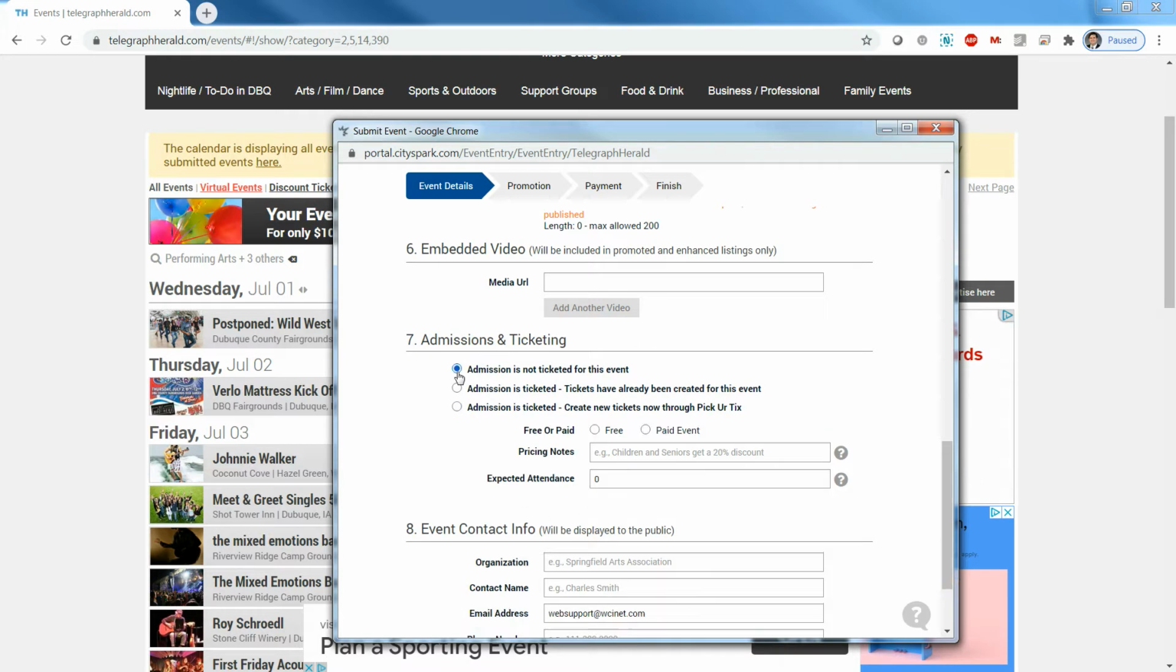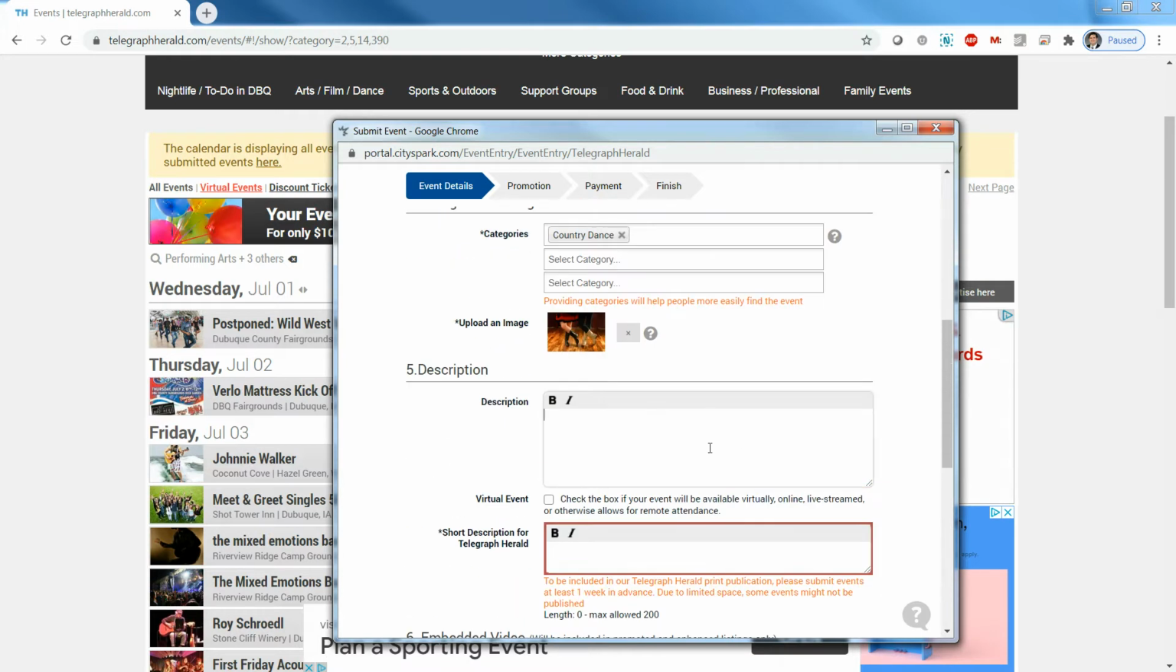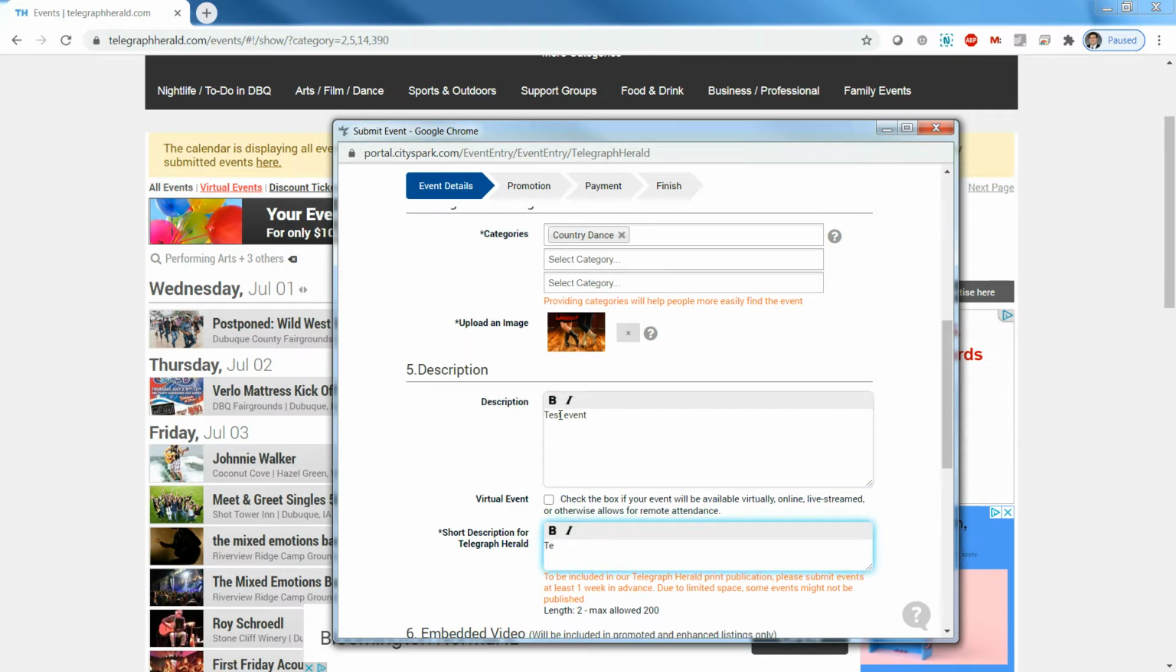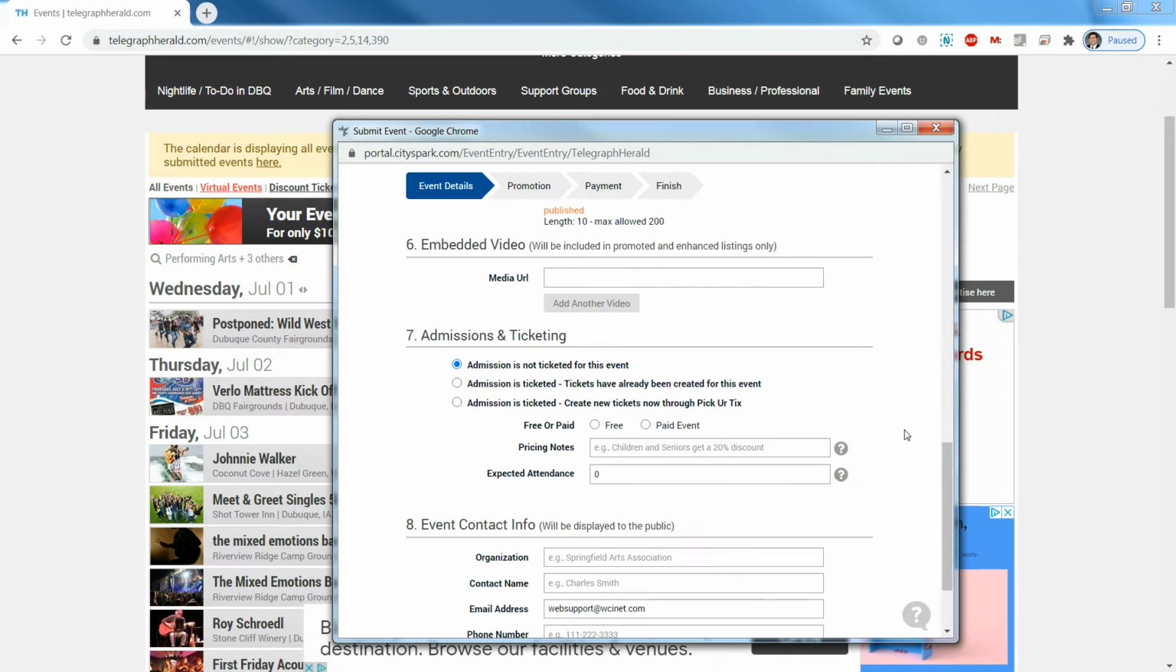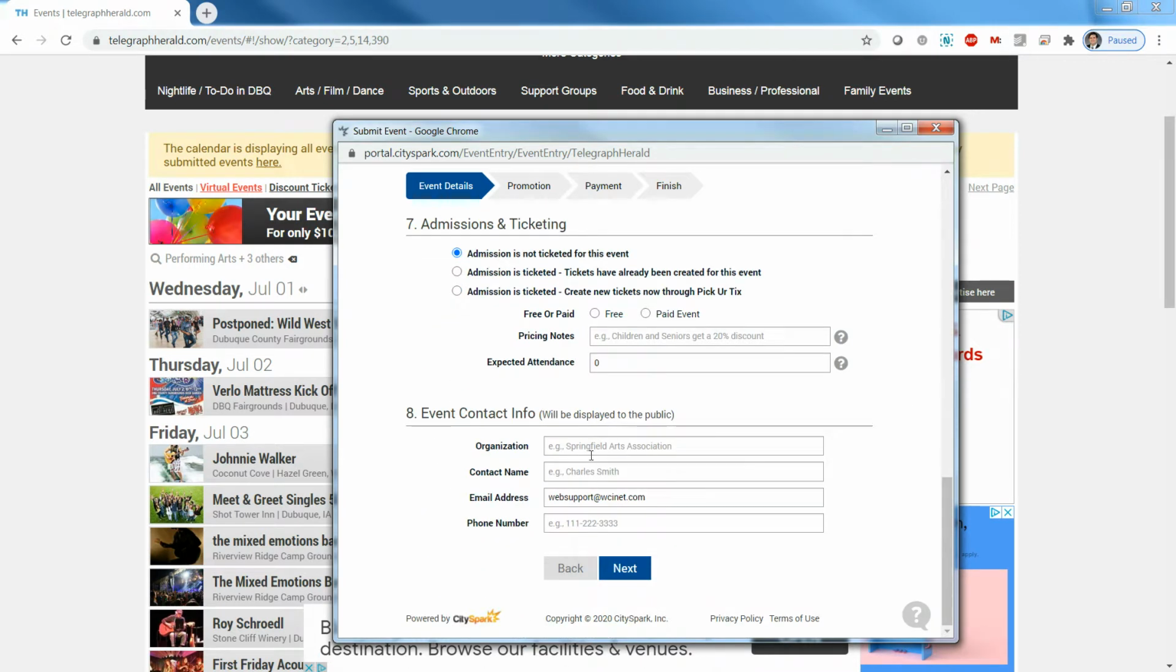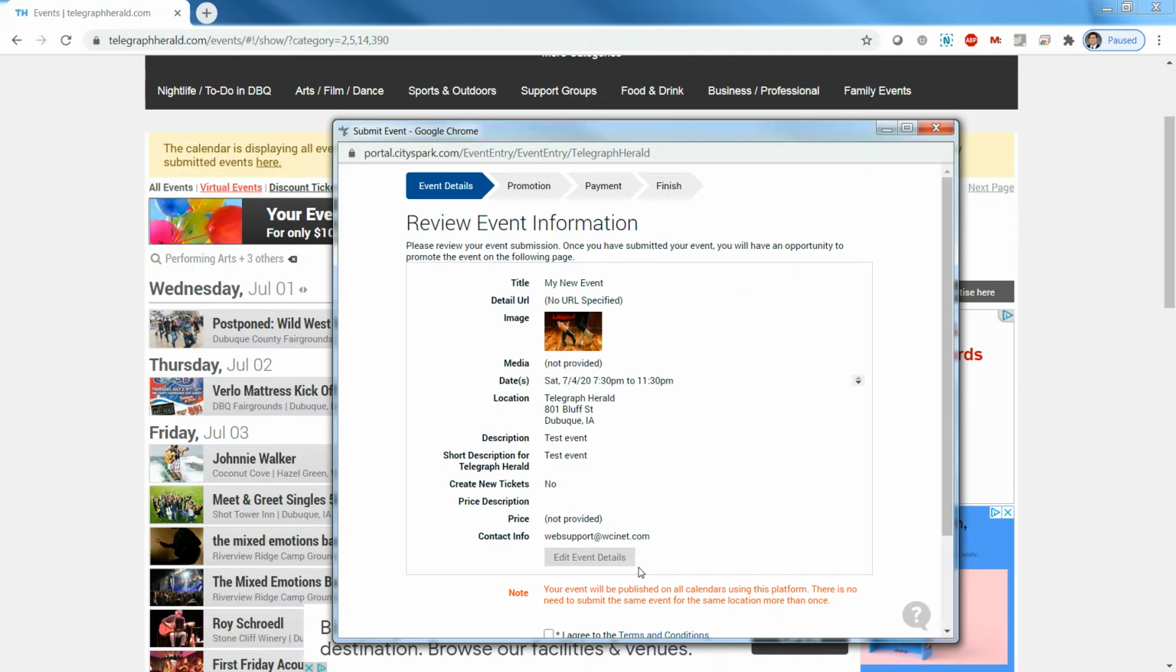So let's go ahead and finish up our required fields here. And you'll see I do have to put this short description in. And I don't have any ticketing. I'm not going to show any extra information here. So I click Next. I can review it.